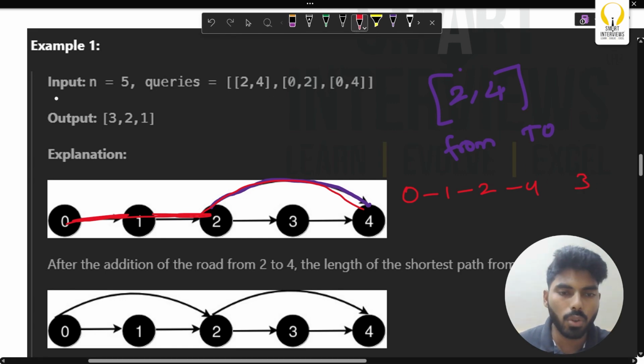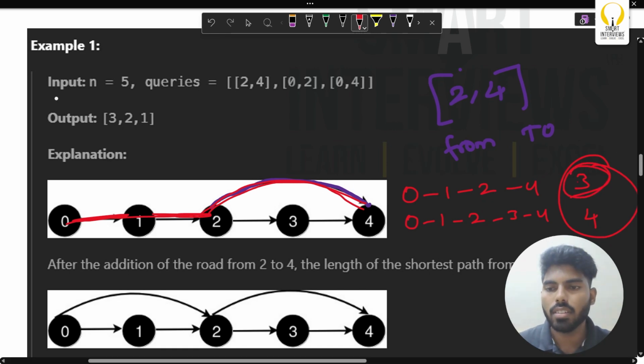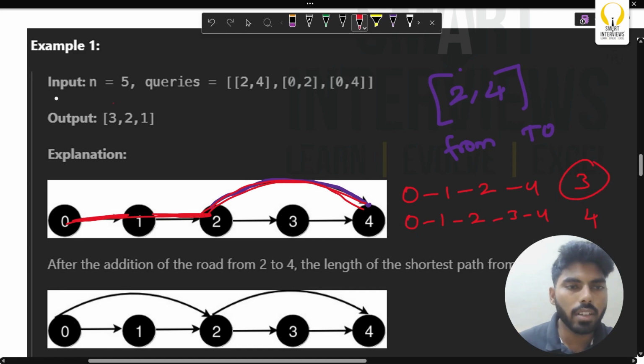But what if you don't use this new road? Then you will be going from 0 to 1, 1 to 2, then 2 to 3, and then 3 to 4. What is the shortest path now? 4, right? So among these two, we need to simply return the minimum. What is the minimum here? 3. So we will simply return 3 as our answer. So here is the first output that we want.